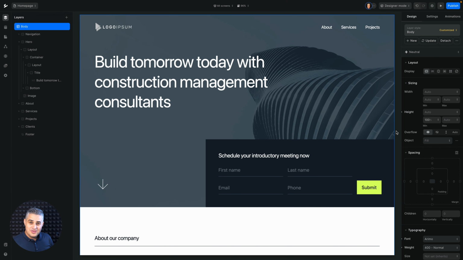So these are the main things we introduced last month. First things first, if you go to your layer styles over here, and if you have a lot of layer styles, you can now just search for the specific layer style you want.